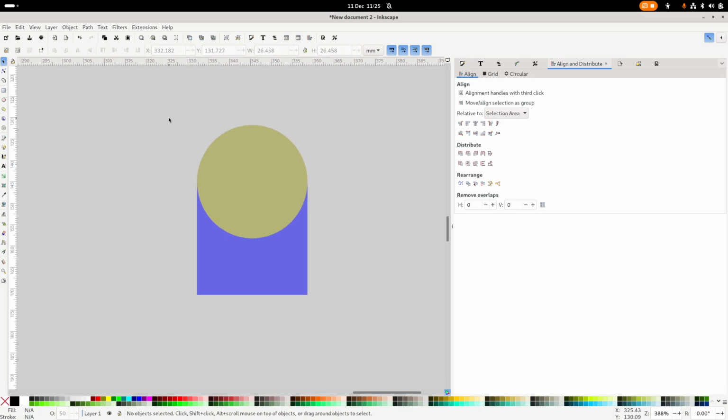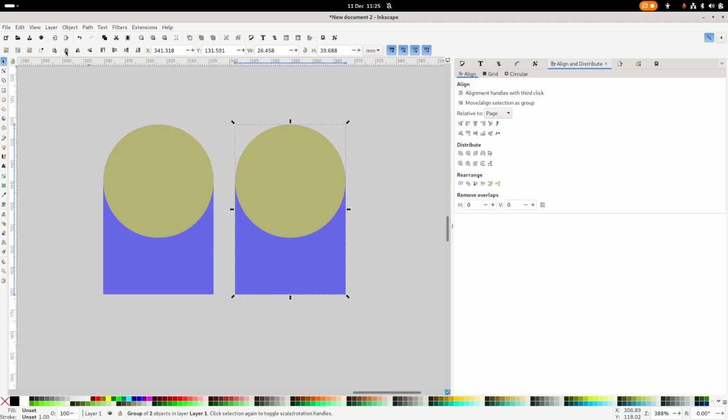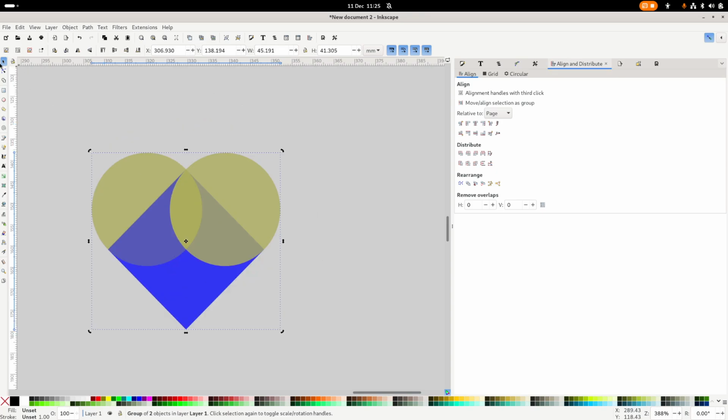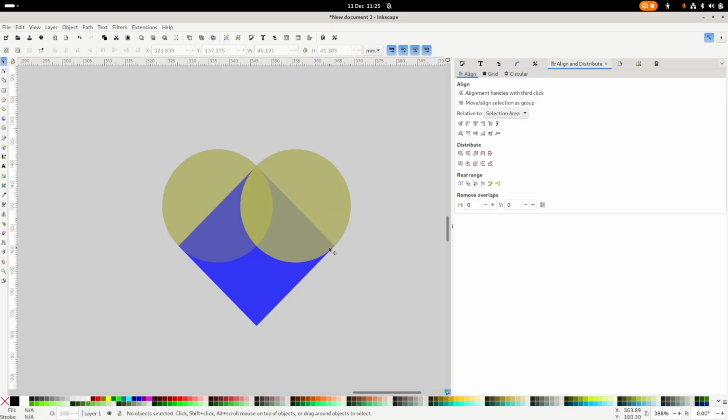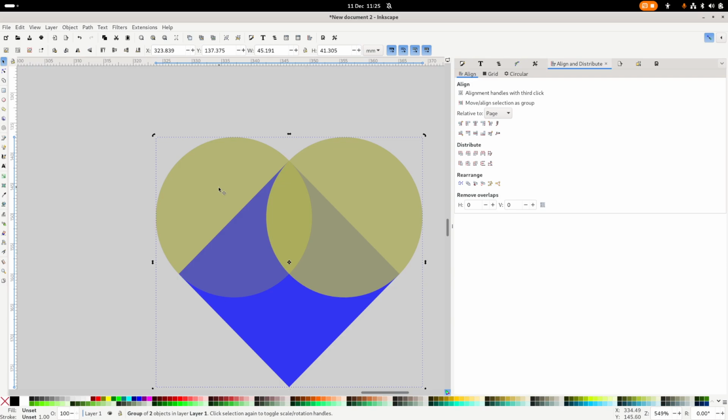Now I'm going to group, and I'm going to duplicate this. And now I'm going to rotate this 90 degrees and I snap it on here. And there's my heart. I group this again and I click on it and I move that 45%. Now, the reason why I do this is I want to show you that indeed the heart in Inkscape, not my heart, obviously, is created from two circles and a triangle at the bottom.